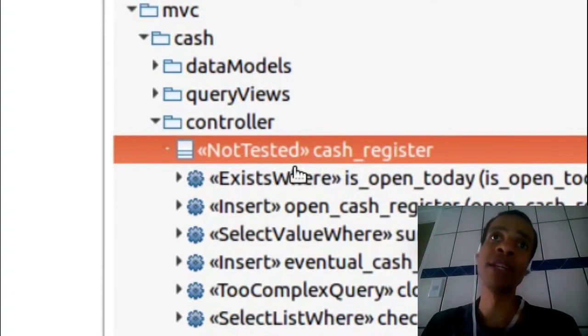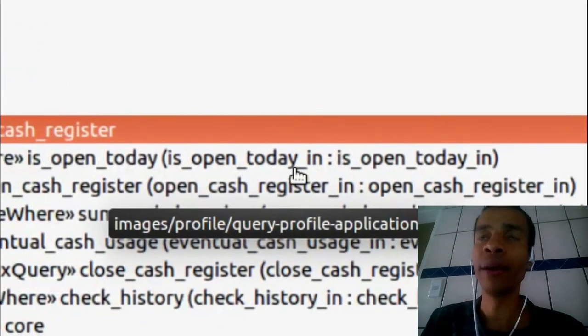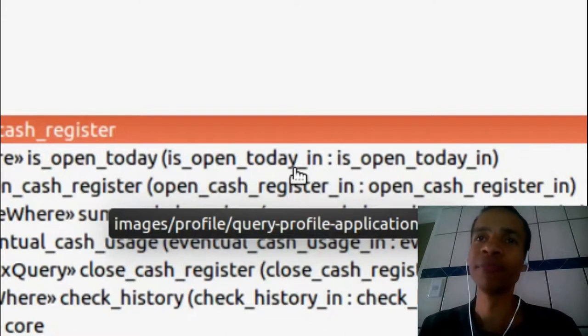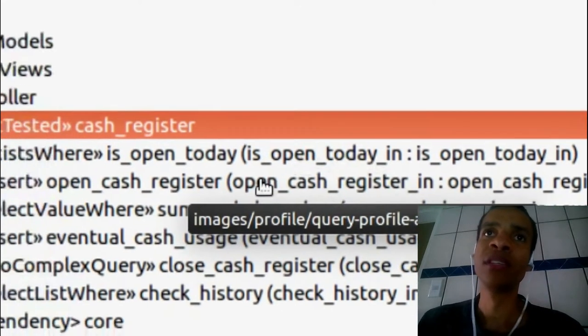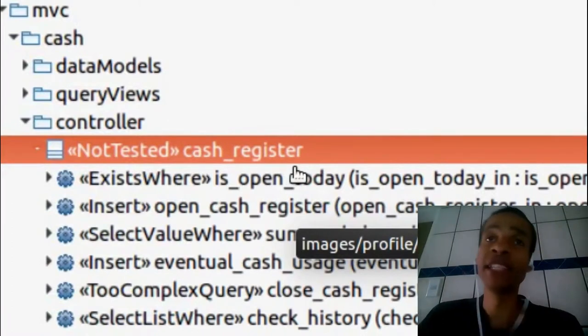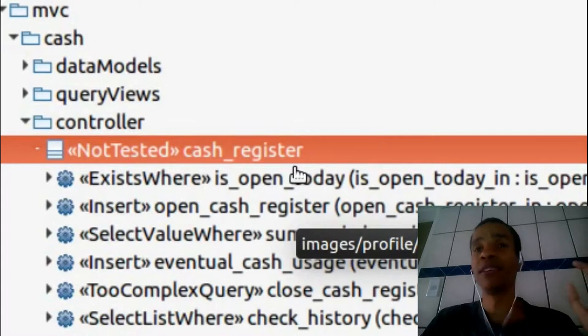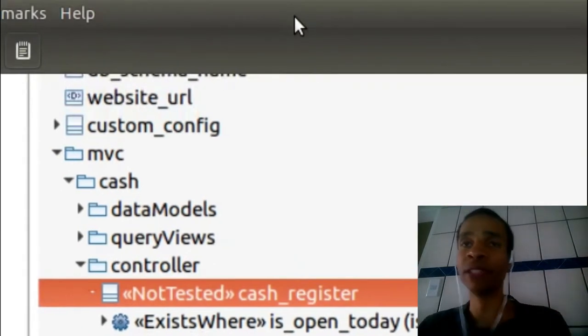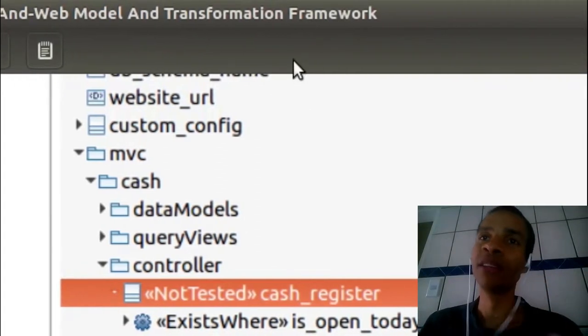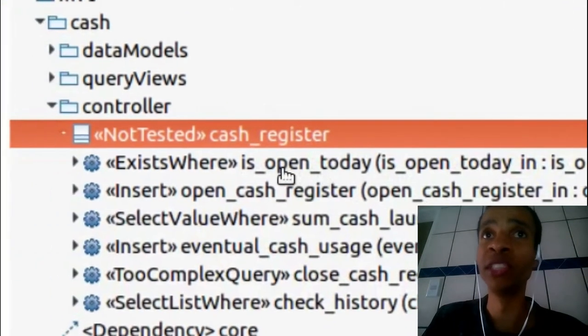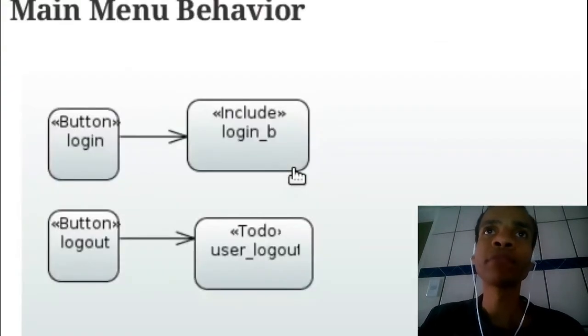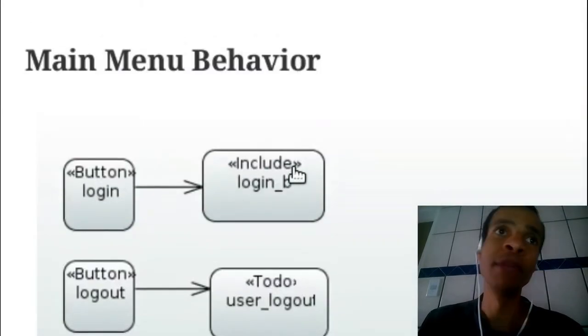So does there exist a cash register where it's open? It's not closed. That has an open value and has no closing value, and the date is today. So that's the question to ask, if the cash register is open, and if it's open, you're going to make something. If it's not open, you're going to make something else. For example, not allow the user to do anything if the cash register is not open. Okay. So main behavior.